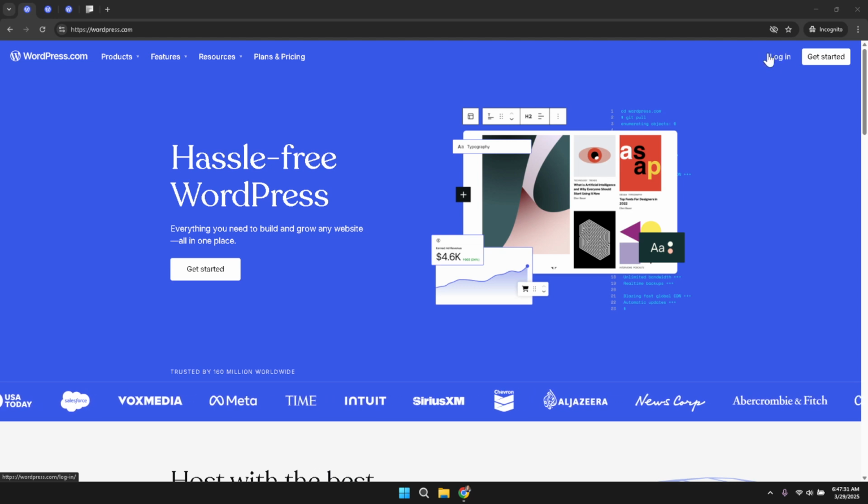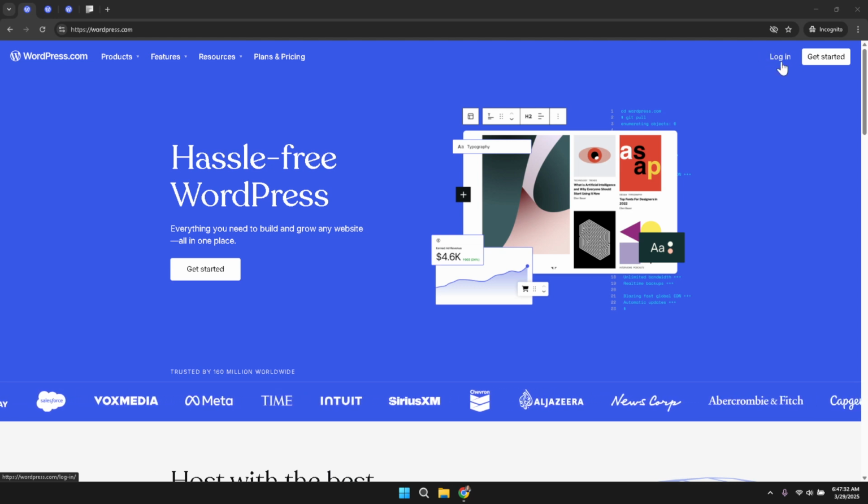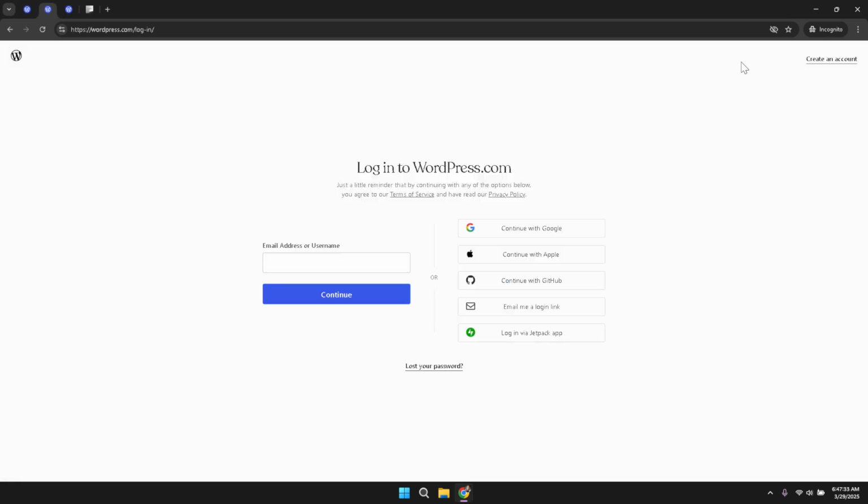After you click the login button, you will be presented with various authentication methods. Among these, you will see the option to continue with Google. Selecting this feature simplifies the login process by using your existing Google account. Once you click continue with Google, a list of Google accounts available on your device will appear. Choose the account you wish to associate with your WordPress site. This method provides an efficient and secure way to get started without the need to remember a separate password.